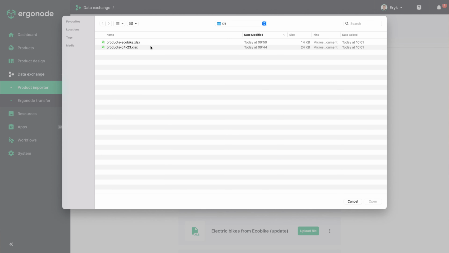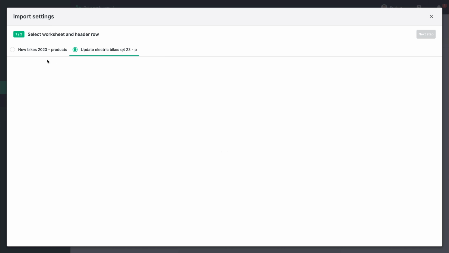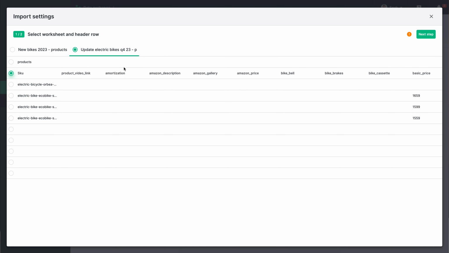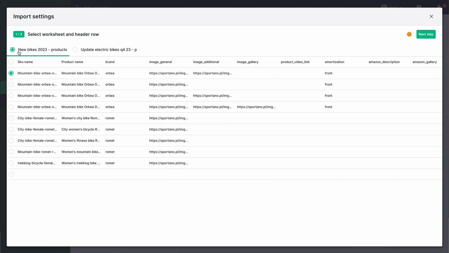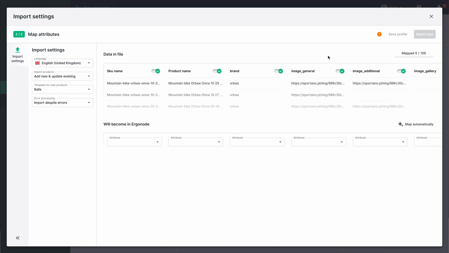First, upload an XLS file. Then select the row that contains the column names, the headers. And if there are multiple sheets in the file, you also select the one you want to import. Here you configure the import, you choose the language, how you want to import products, you can add new products, update existing ones or both, and how to process errors.